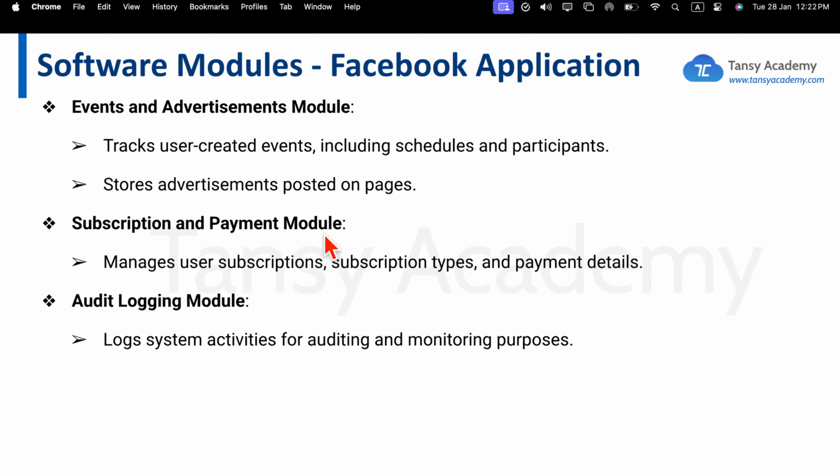The subscription and payment module manages user subscriptions, subscription types, and payments. Definitely there are free subscriptions, and also you can have paid premium subscriptions in a Facebook-like application. In the audit logging module, it logs system activities for auditing and monitoring purposes.